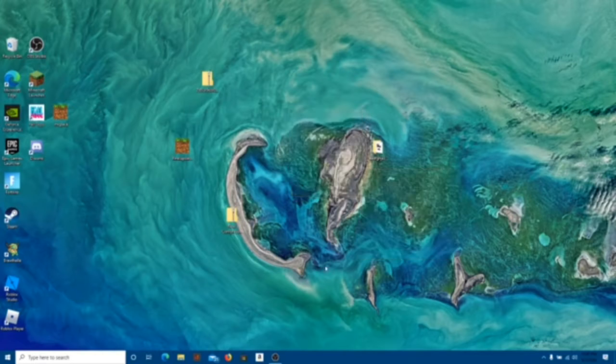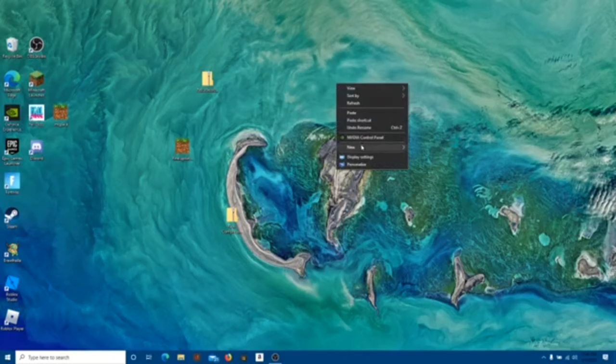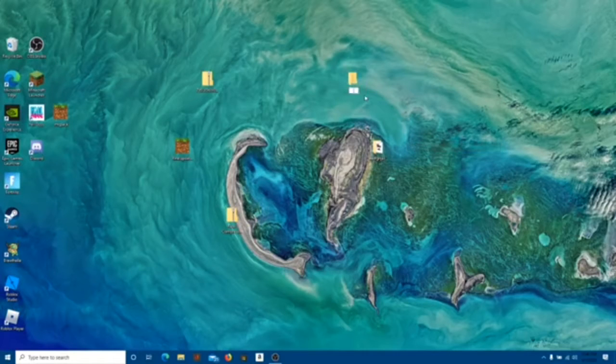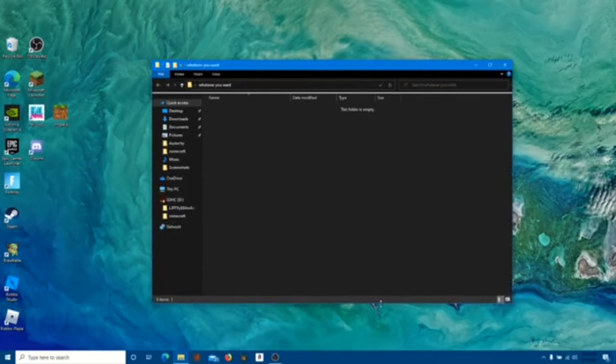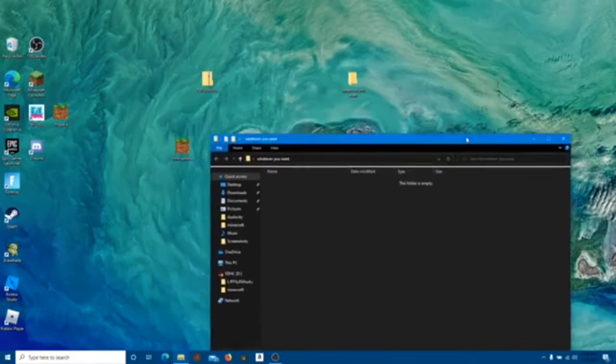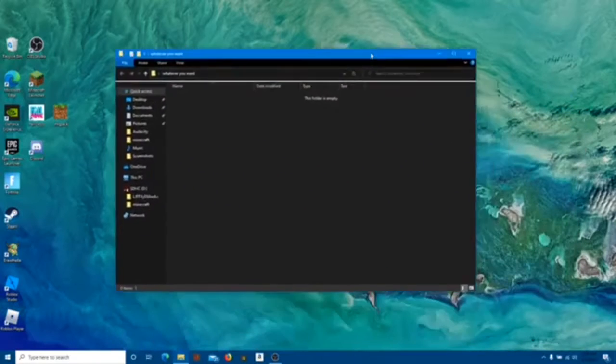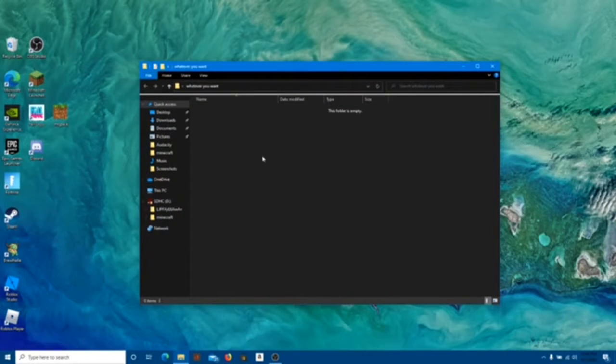Alright. So the first thing you want to do is create a folder. Name it whatever you want, and yeah. All right. So once you go into that right here, it's gonna be empty, obviously. The only things you really need for this are Paint 3D, which is already on most Windows 10 computers, and some kind of image viewer, which is already on Windows computers.